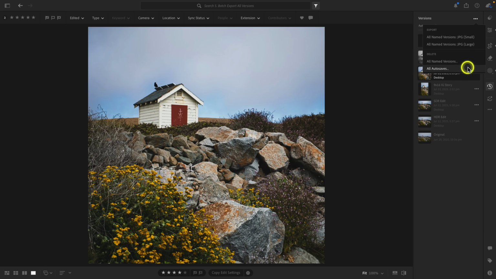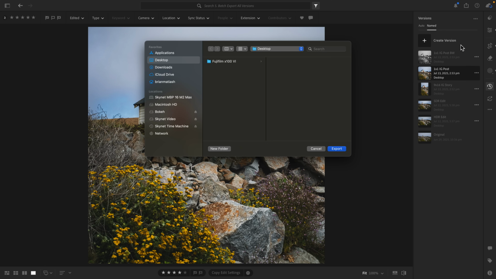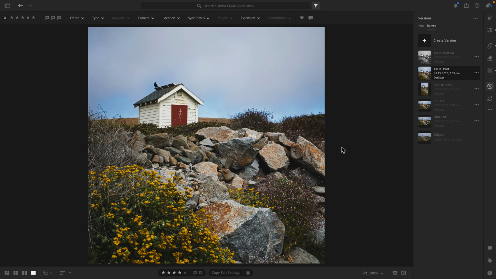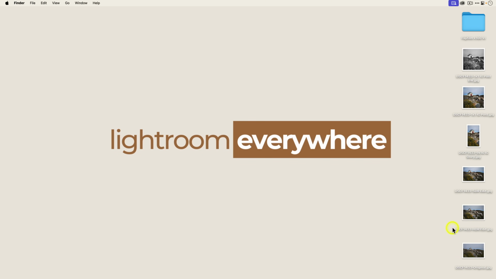Obviously, you can delete them, which we don't want. What I want to focus on is exporting. So I'm going to go ahead and click on all named versions, JPEG. Click on it here. I'll just export them straight to the desktop. So I'm going to click on export. And now when I go to the desktop, look what I have waiting for me.